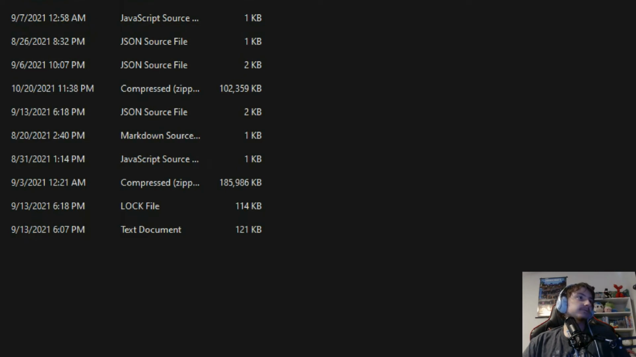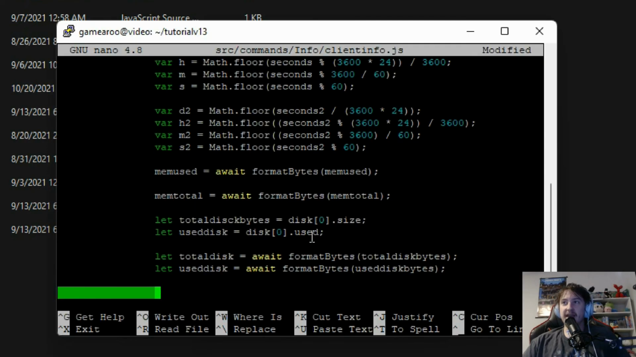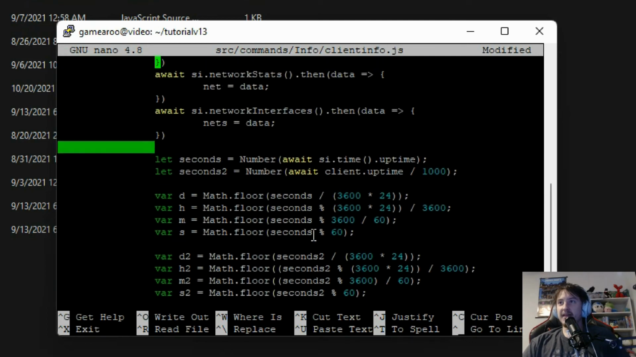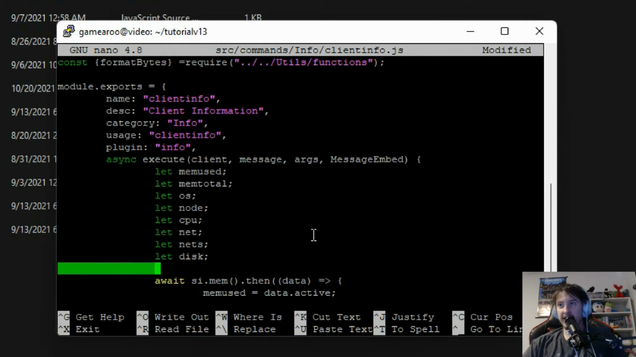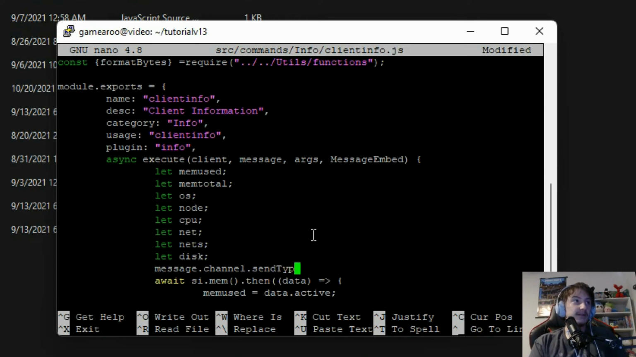And I'm going to tell you now, this is not required, but it will stop automatically. I'm sending a typing state. When I send the typing state, it used to be you had to end it, but in Discord.js version 13, it automatically ends it for you. And just because this command takes a little bit longer, within this file, after we do all these lets, we're going to go ahead and do message.channel.send typing. We do not have to end the typing.